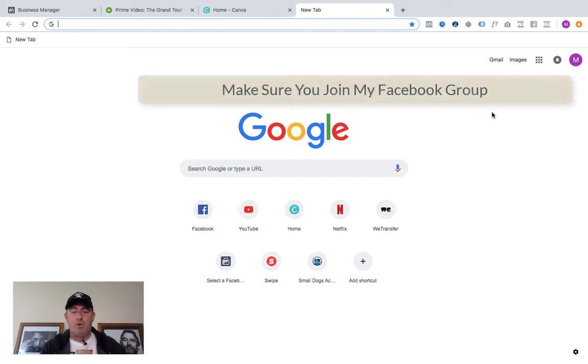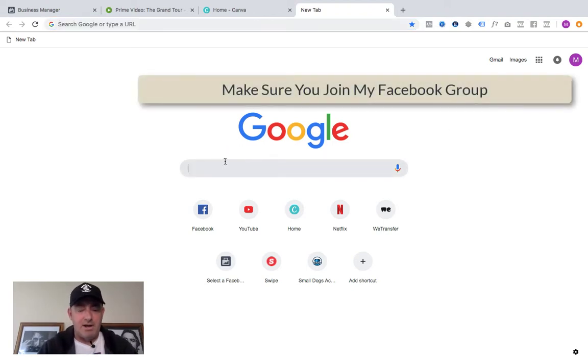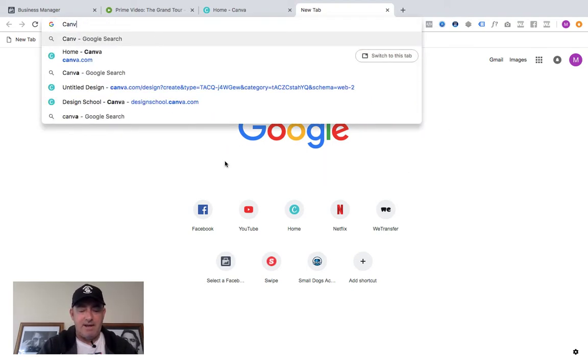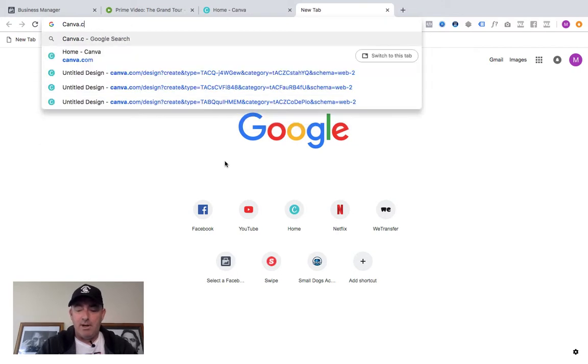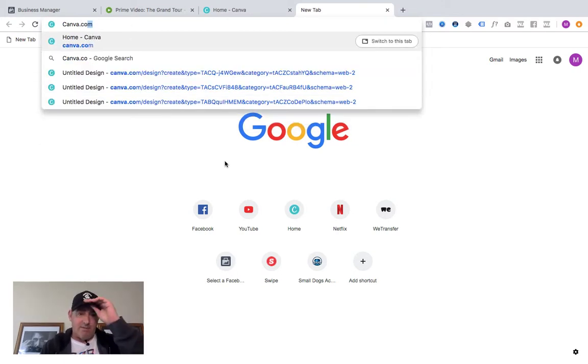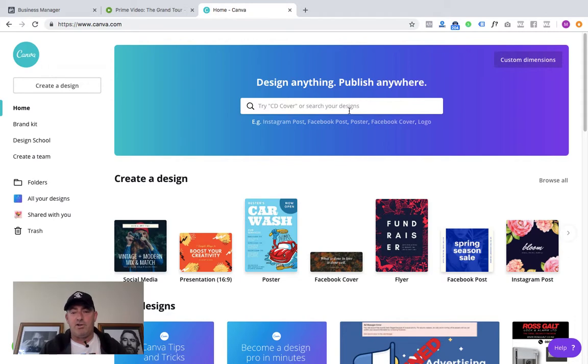Okay. So what we're going to do is jump straight in and go to Canva.com. Now I've already got a Canva account and it's so simple to sign up. All you've got to do is put your email address in and a password and you're there. Right, so you've got your own version of Canva.